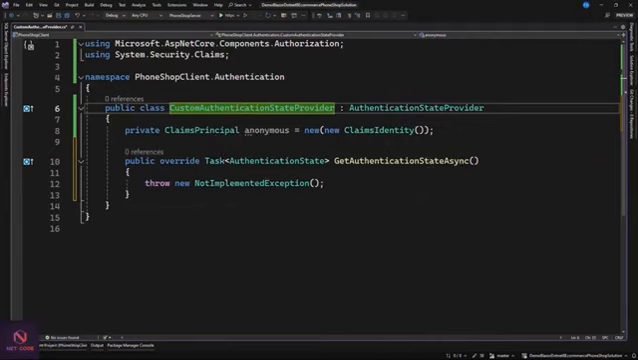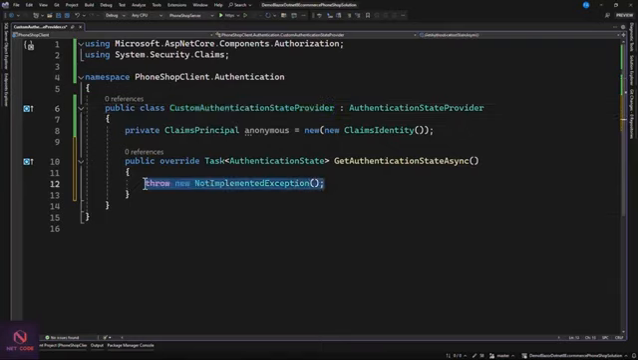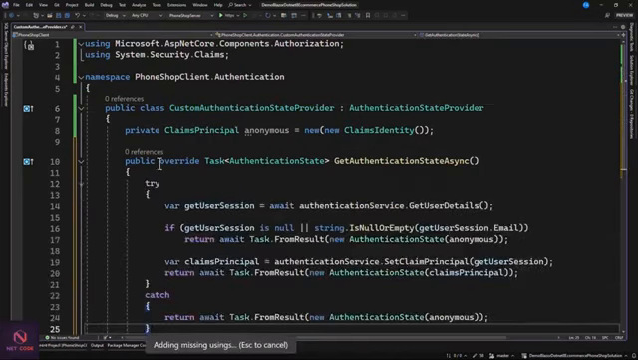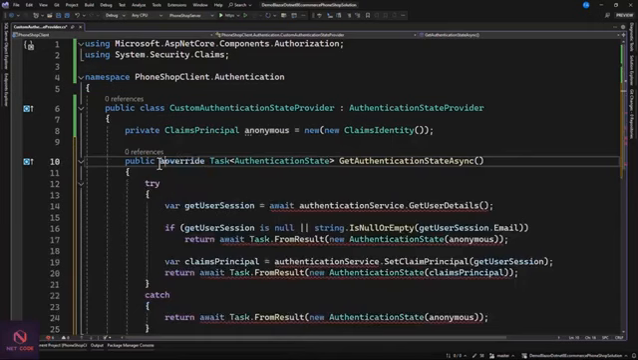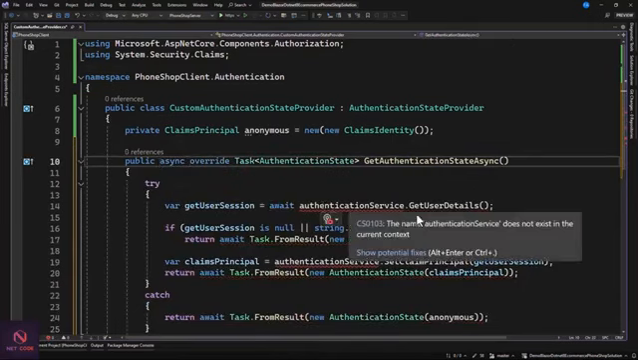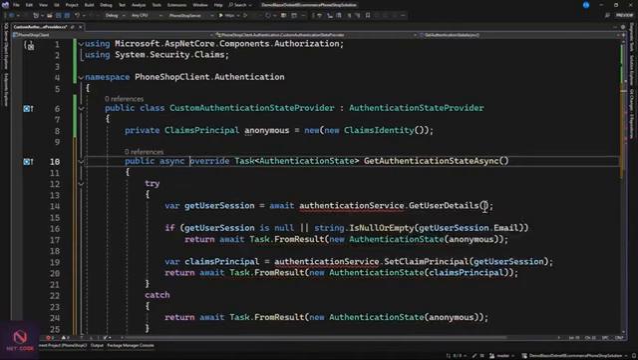Now what we're going to do next here is use a try catch block to handle what happens while we try to access the authentication state of a user. How are you going to handle this? We're going to handle this by first making this async. We're going to use this authentication state service that we created. We're going to get user detail.